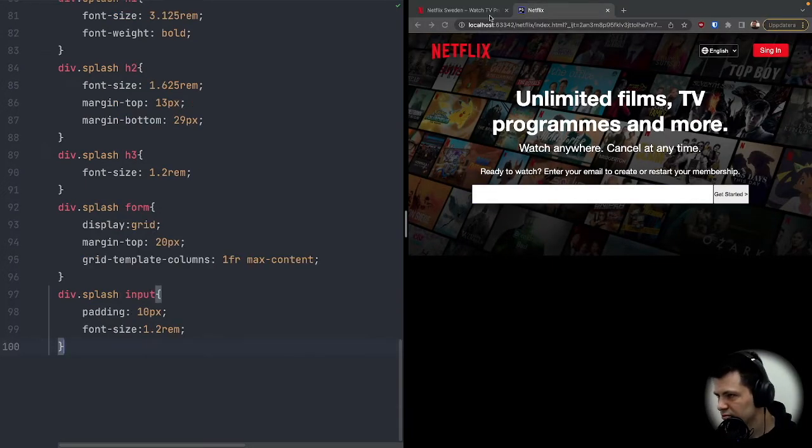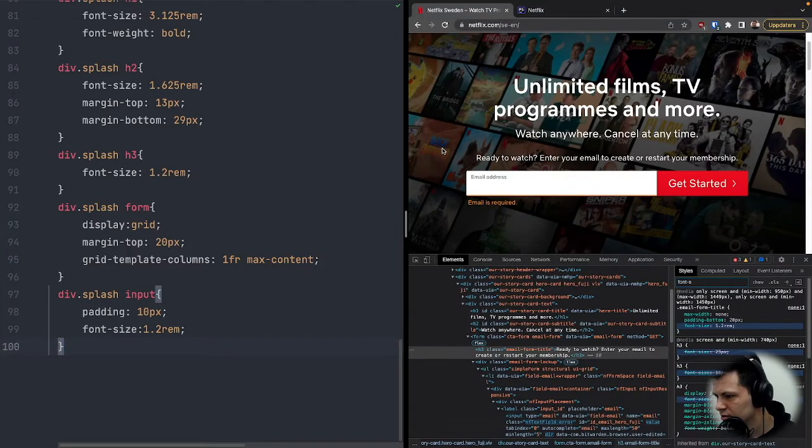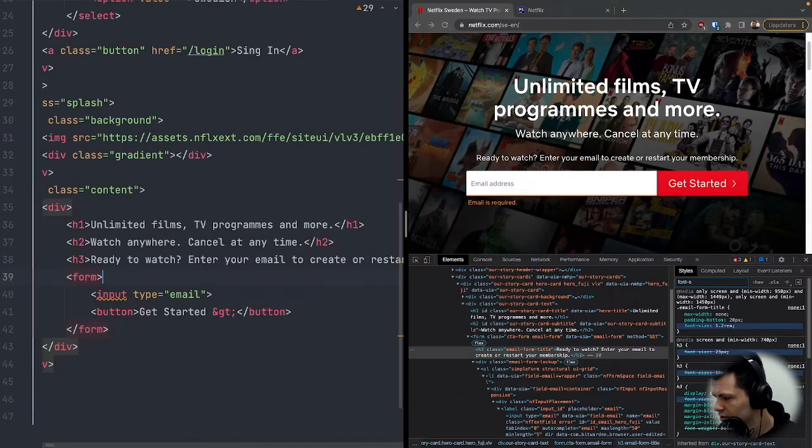So now let's do this floating placeholder. As you can see, we have email address as a placeholder, but when I focus on the input, it moves here to the top. So when I click it, it moves to the top. Right, so let's go to our index.html.